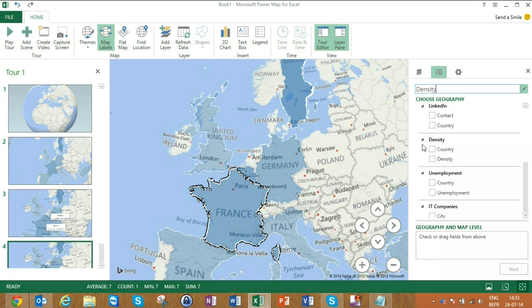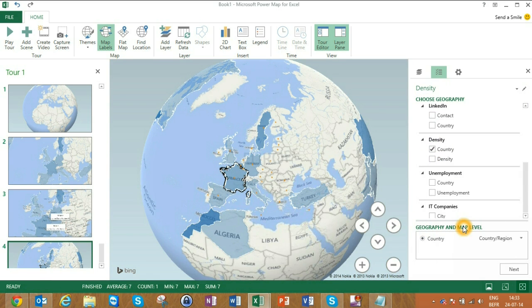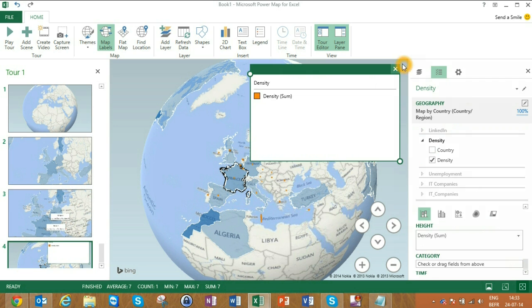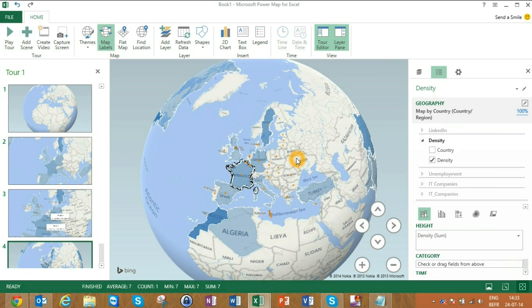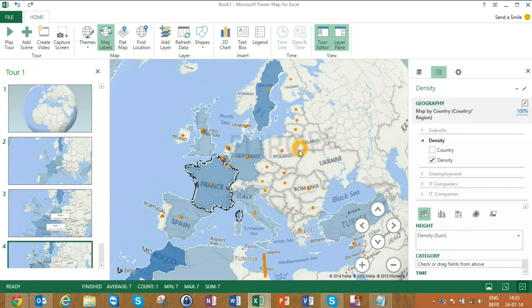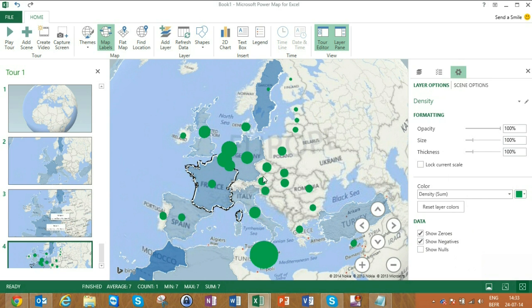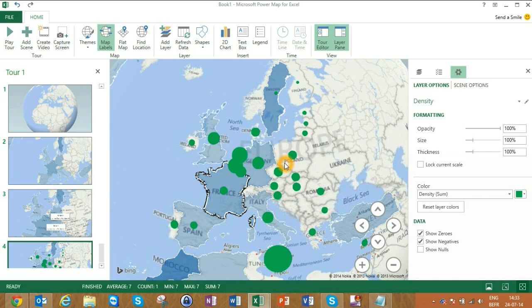So I will use the density data. First I have to choose geographic and map level again, and then put the density on a high level. For this view I want to use this bubbles view. As I can see, this orange color is not really nice, so I will change it to, for example, green. And I can make it, for example, a flat map.